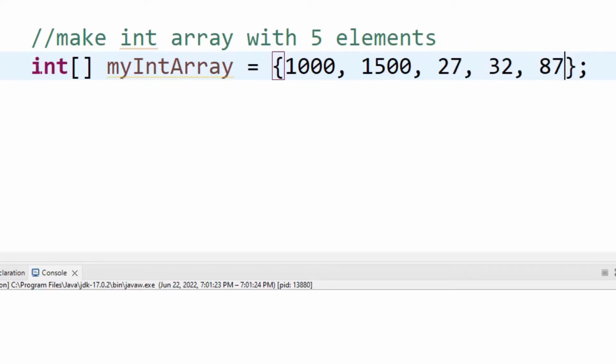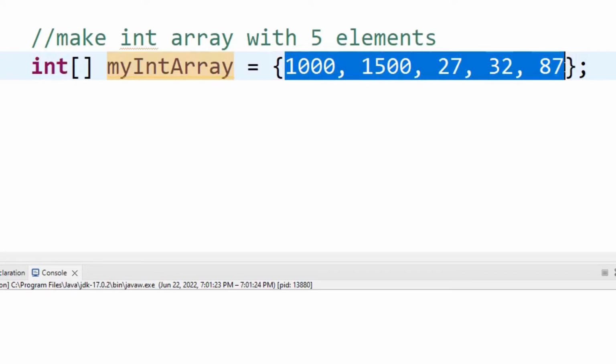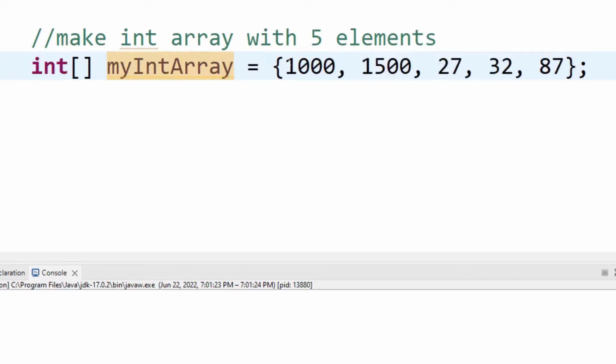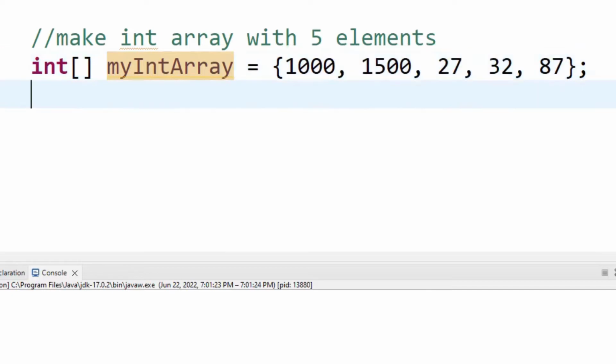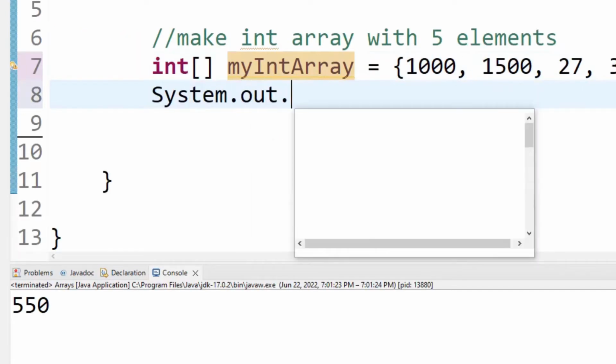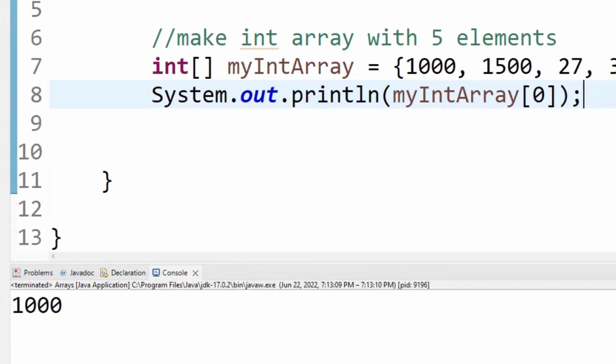So now we have an int array called myIntArray, which has 5 elements in it, numbered 0 to 4. And these are the values that are inside each of those elements. So we can print out the value that's held in myIntArray[0]. And we're going to get 1000 printed to the screen.